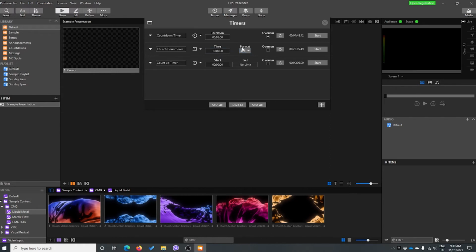So 10 a.m. and we can just choose whatever we want in here. We can overrun it so it keeps counting down if we want. And if I click start here, you'll notice there's 20 minutes and 5 seconds to go because it's currently 9:40 or thereabouts. And so that is how we count down to a particular time. So if I stop that, I can reset them and they'll be ready to go again as well.